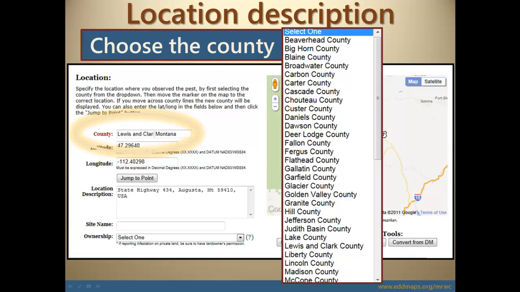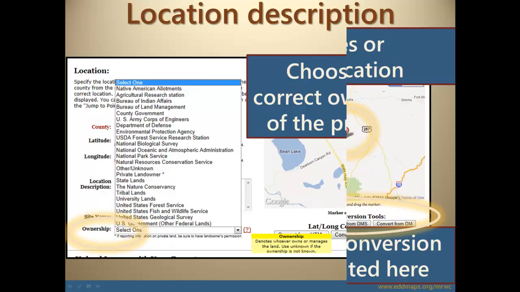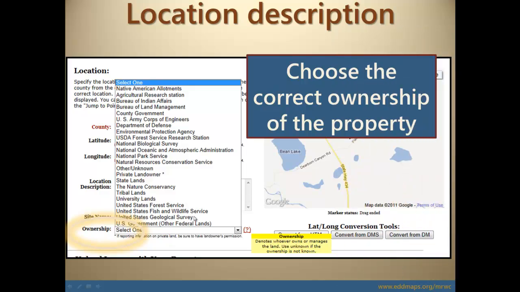Another choice is to type in the coordinates directly. You can then click Jump to Point to double check the accuracy of your coordinates. Any clarification needed can be added in Location Description text box here. The lat and long conversion tools are also located here, so if your GPS unit uses degrees, minutes, seconds, you can easily convert that to degrees decimal right here where it's convenient. Choose Ownership from the drop-down menu.